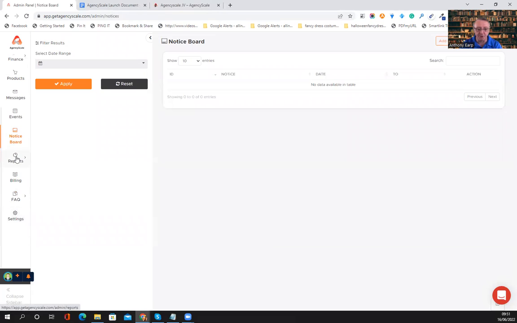You've then got a reports module, and you've got a task report, a time log report, a finance report, and an income versus expense report, which is super important data, as is the time log report. If you've got employees or team members and you need to track their productivity, then obviously the time log report is going to be of great use to you.